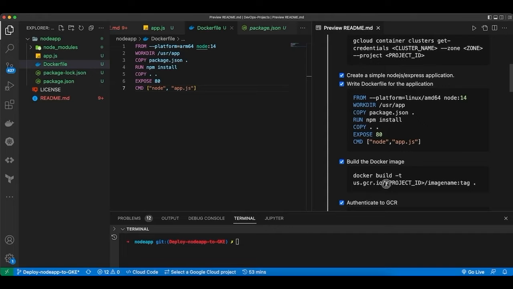And your image will be in this format. So you need to add your project ID here, and then your image name, and then you can add a tag for your image, right? So let's now build our Docker image.